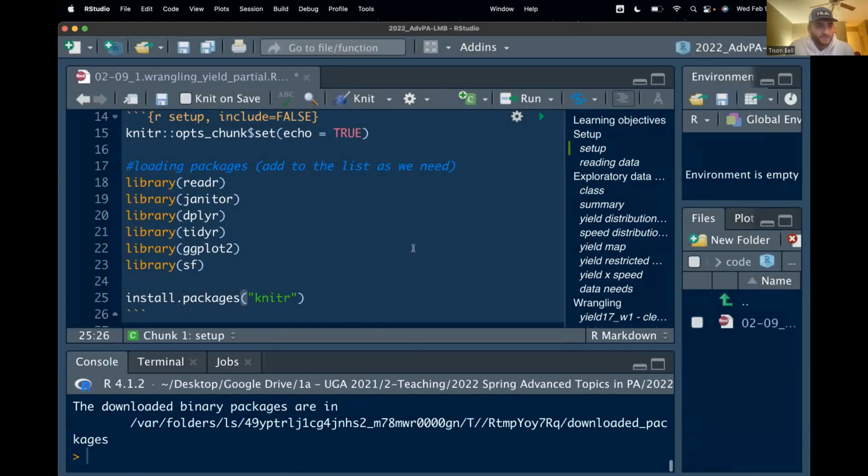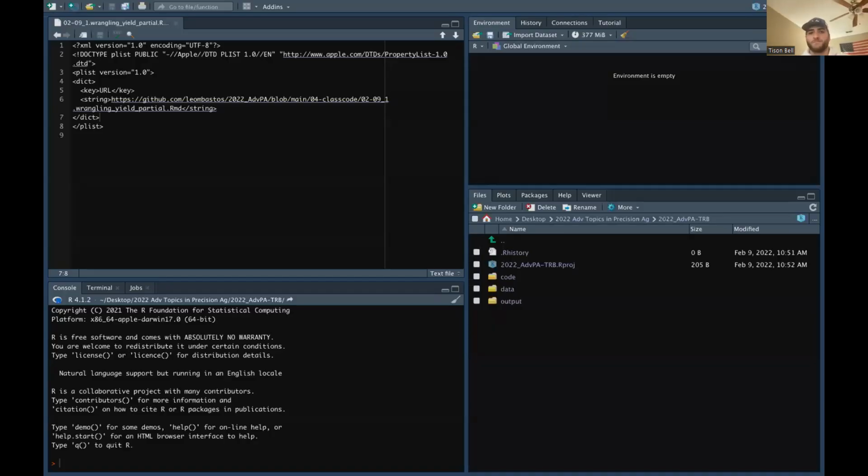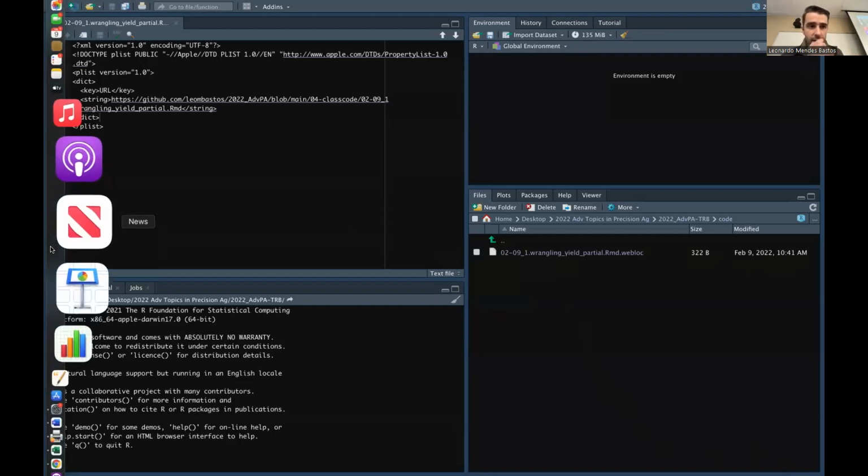Hey, Dr. Bastos. I'm not sure what I did wrong, but my screen looks nothing like yours. Oh, really? Do you want to share? Okay, let's see. Oh, yeah. Okay, let me see. I think you have the HTML version for some reason. Can you just open your code folder so I can see what's in there? Interesting. Can you go to the GitHub folder that you downloaded so we can see what's in it?